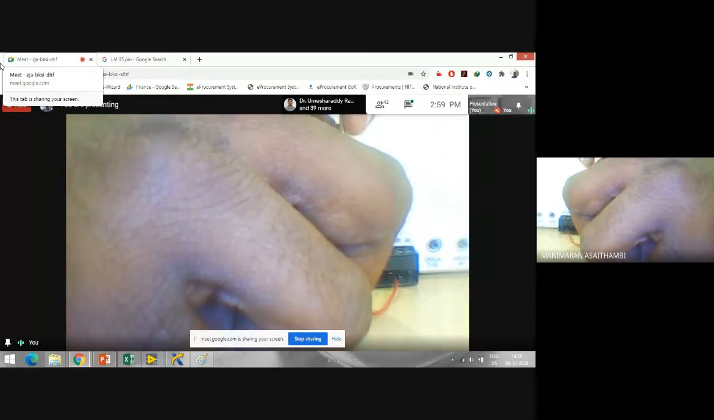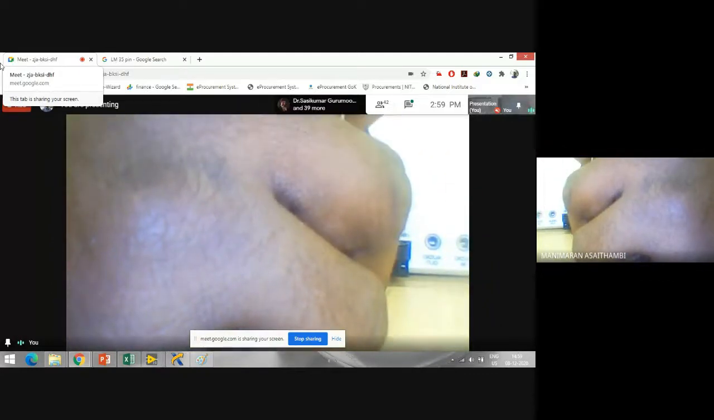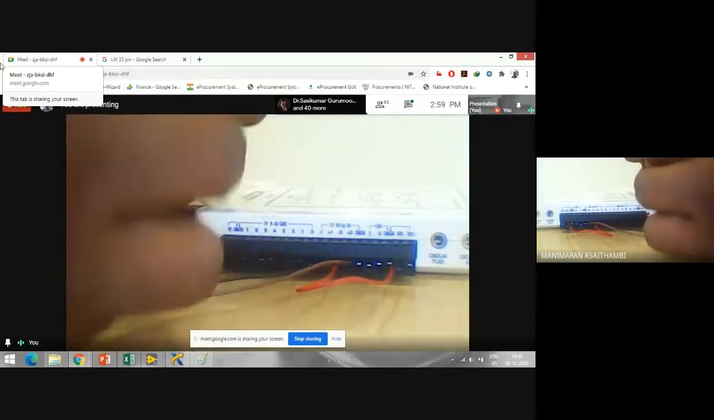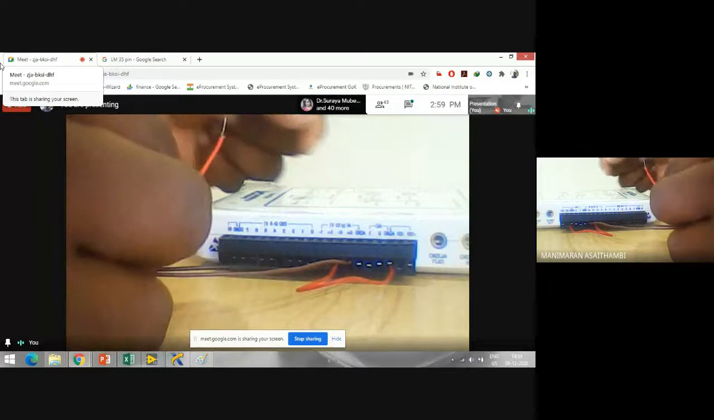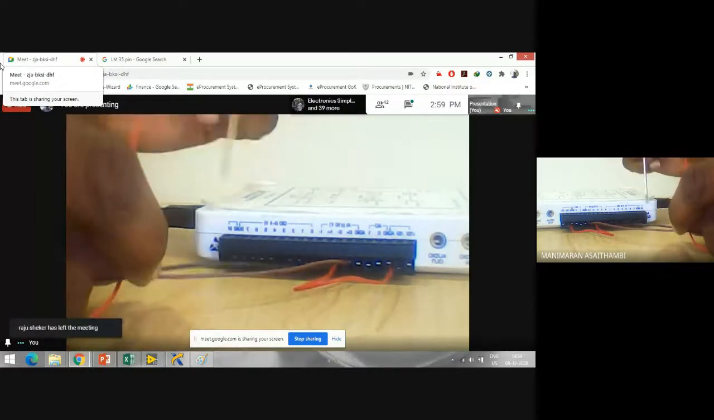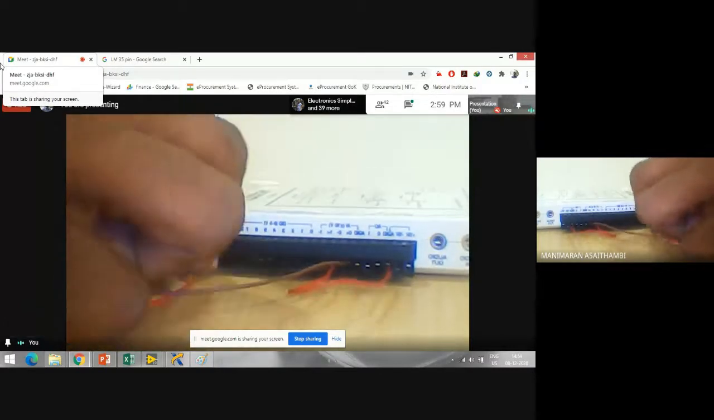Now, for ground shorting purposes, I have connected a ground to 0 minus also. Now I'll connect this power supply line, the red wire. I'll connect this red wire to the 5 volt terminal. So I have a 5 volt terminal here.